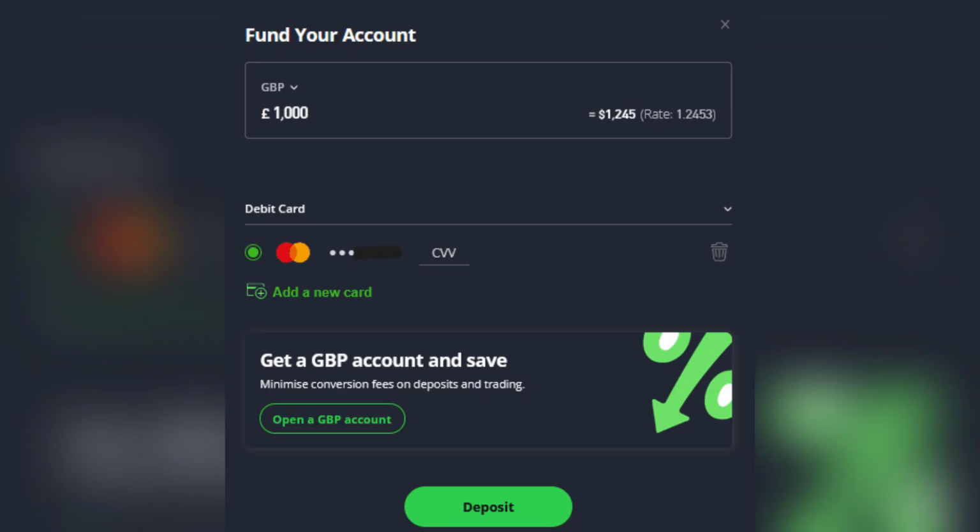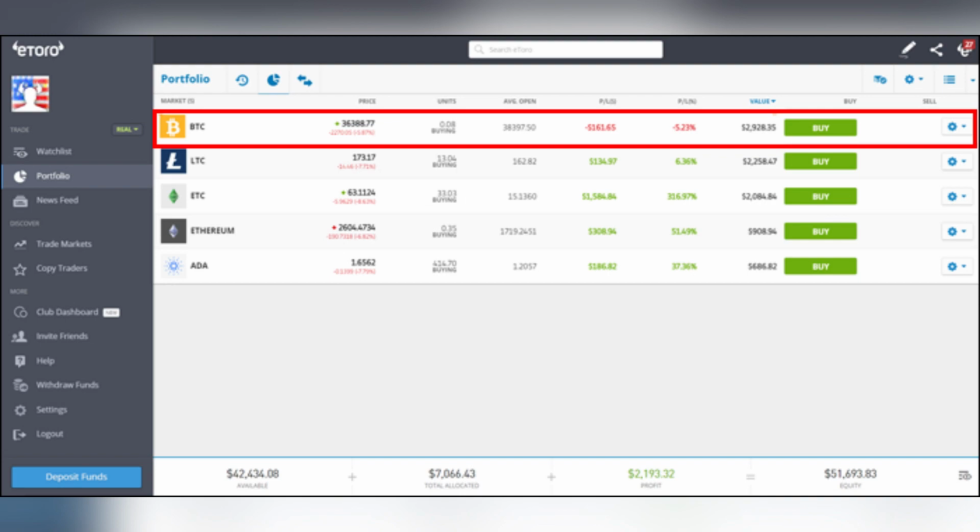To deposit, log into your eToro account, open the menu, and click on Deposit Funds. Then, select your preferred payment method and enter the amount you want to deposit. Follow the on-screen instructions carefully.